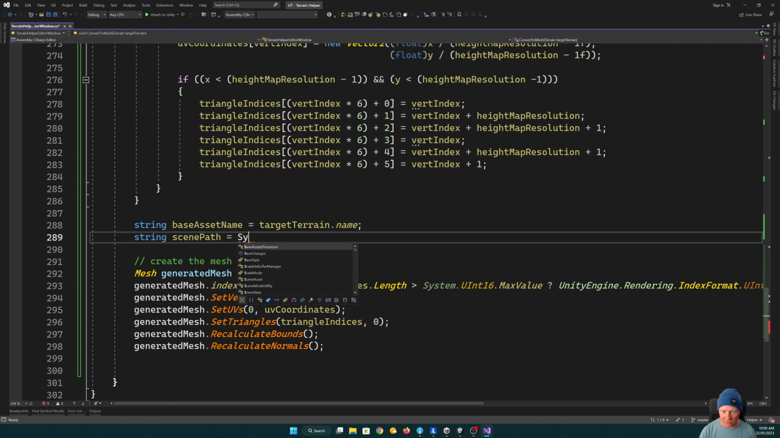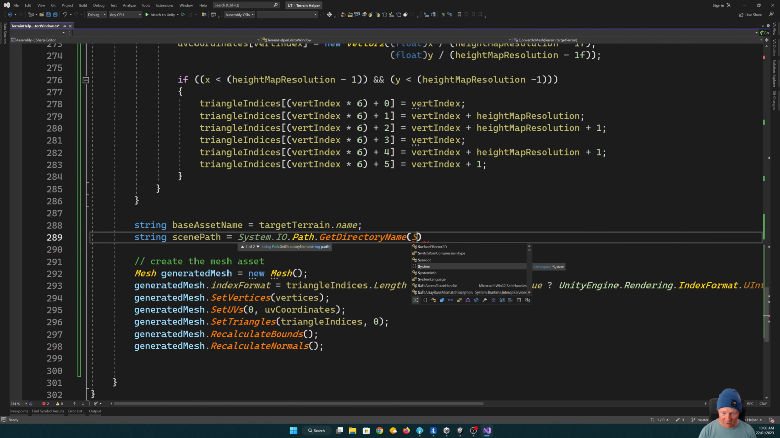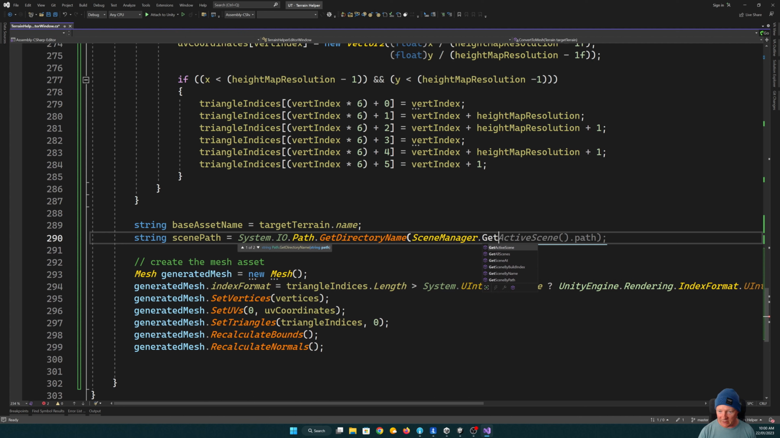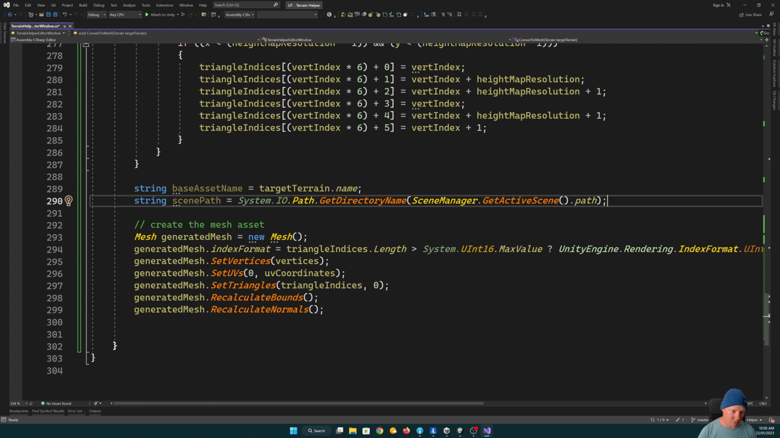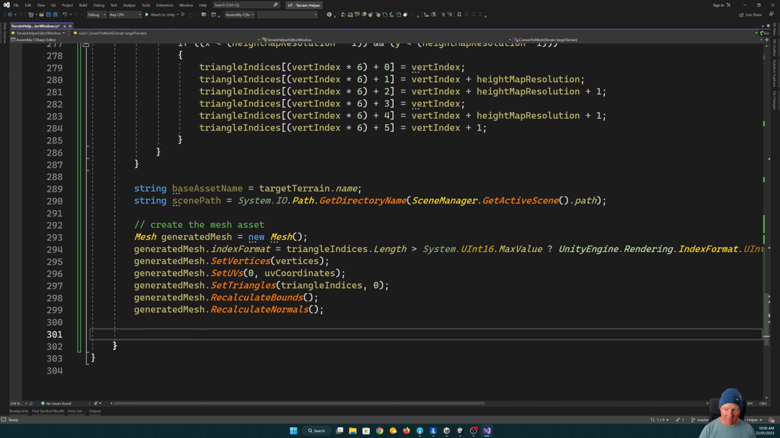So what I will do is System.IO.Path, and I want to get directory name. Or if I go for the scene manager, and get active scene path, like that. So just a couple of key things I want to have there. So I've generated the mesh. I haven't saved the mesh asset yet. So then I want to save the mesh asset.